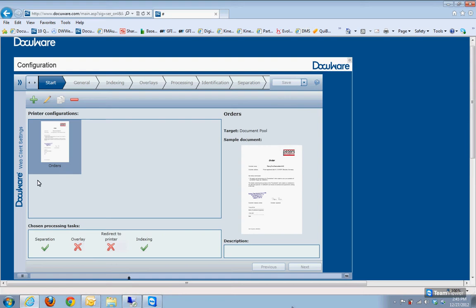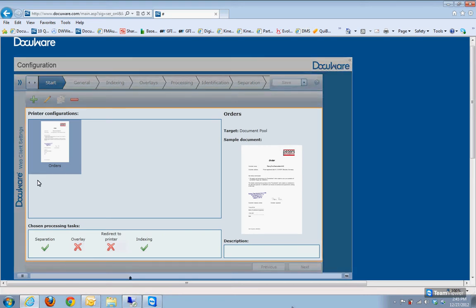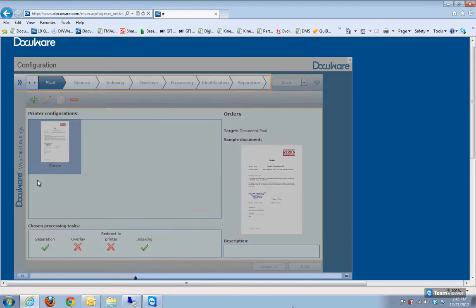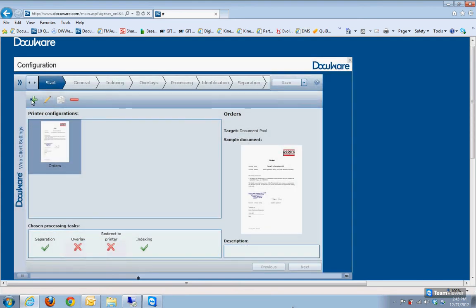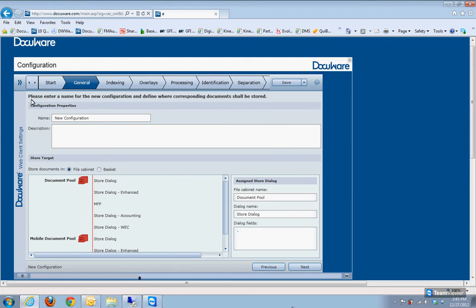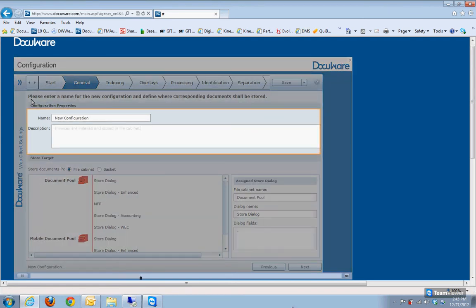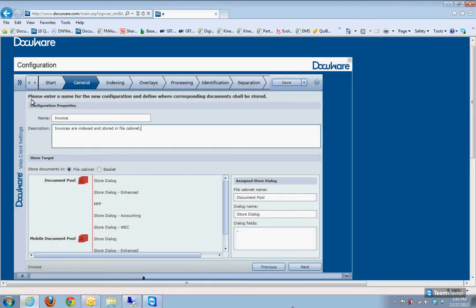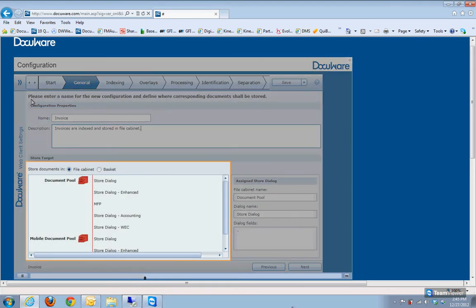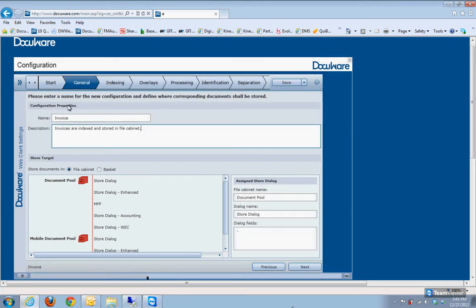On the home page, you will see an overview of the available configurations. Only the ones for which the user has administrator rights are displayed. The individual configuration steps are shown in the bar at the top edge. When you create a new configuration, first enter a name for it and a description. Under Store Target, select which file cabinet or which basket the documents are stored in and which dialog is used for the indexing.